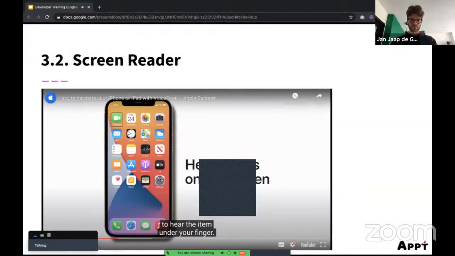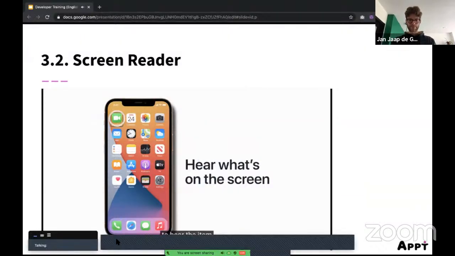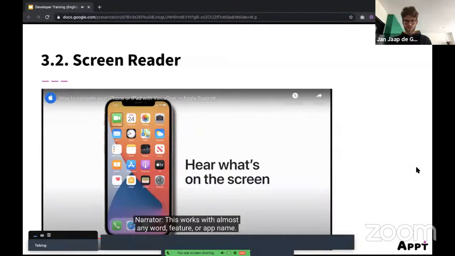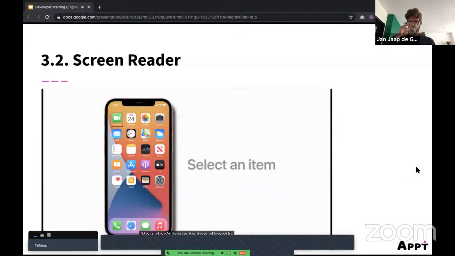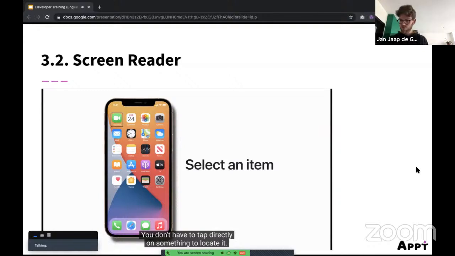Screen anywhere to hear the item under your finger. FaceTime. Double tap to open. This works with almost any word, feature, or app name. You don't have to tap directly on something to locate it. Instead, quickly swipe right or left with one finger anywhere on the screen to find the item you want, and VoiceOver will read out each item as you swipe. Calendar. Wednesday, March 24th. Photos. Camera. You can also drag your finger over the screen.